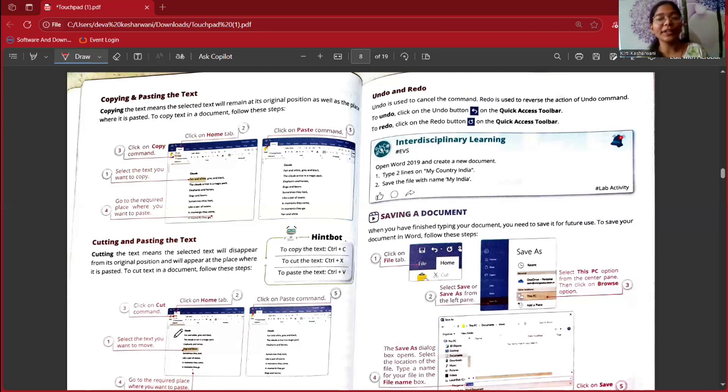Next is undo and redo. Both are opposites, right? So undo is used to cancel the command, whereas redo is used to reverse the action of undo command. So the shortcut key is also there, and both undo and redo are also present in the quick access toolbar. The shortcut key for undo will be Ctrl plus Z and the shortcut key for redo will be Ctrl plus Y.